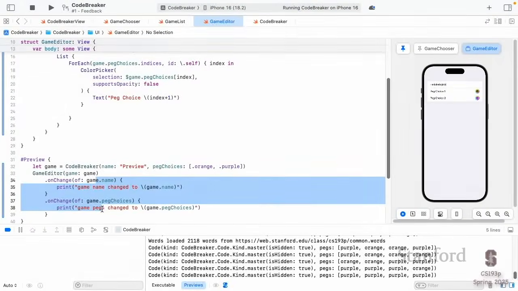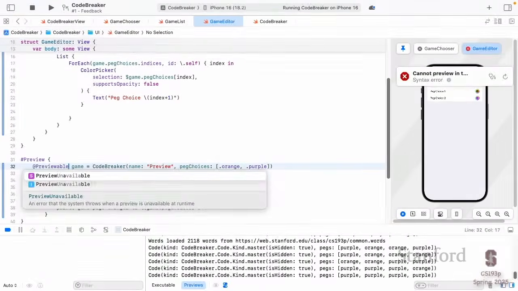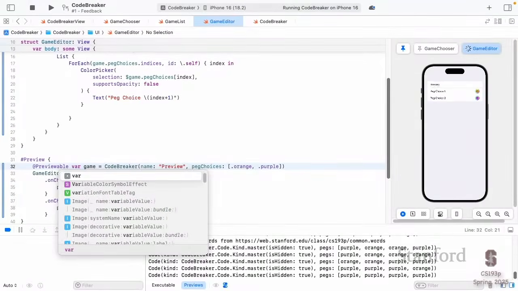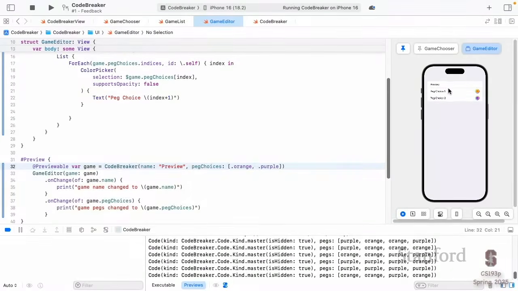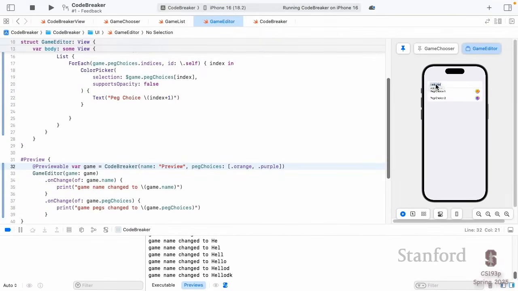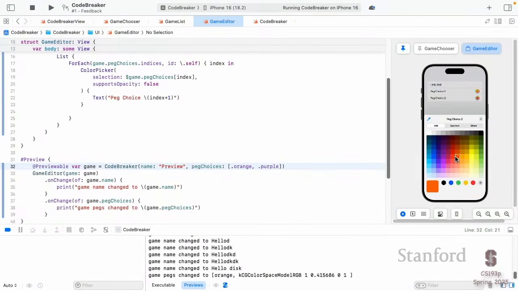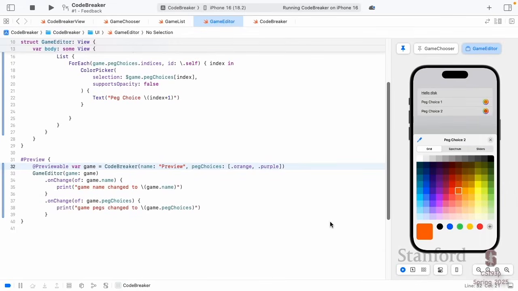Well, the reason this is not working is because if you want that kind of interaction to be happening, this needs to be @Previewable. And we saw that you needed @Previewable when it was @State. Well, you need it if it's an @Observable as well. So now if I do this and go up here and change it, so let's change this word right here to be hello. Look, even as I type the characters, it is showing me. Or if I go here and pick a different color, like red, then you see it's showing me the pegs change there. And that's showing us an RGB space or whatever up there.